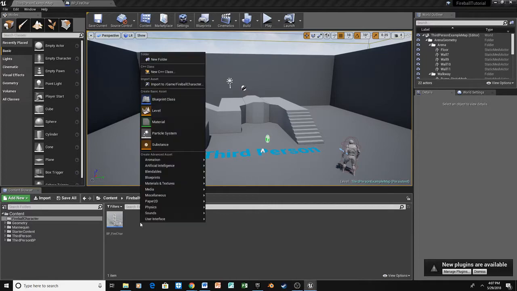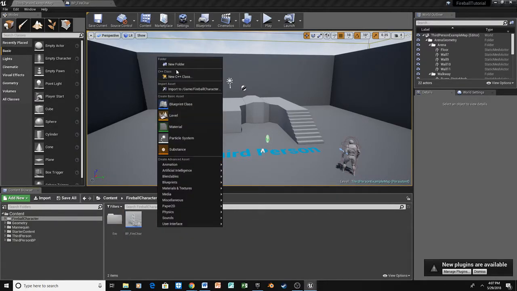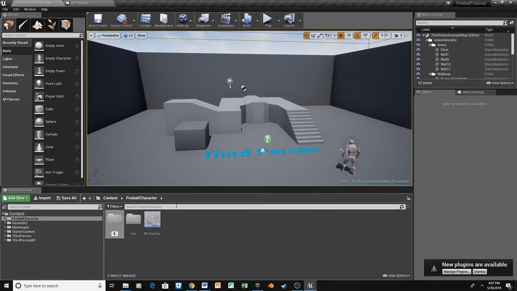Next thing that we need to do is we need to create the folders that we're going to use. So we'll right click, and this one is going to be EXO, which is just the name of the character that I downloaded. You can name it based off of whatever character you downloaded if you like. And then we're going to create a second folder, and we're going to call this EXO Animations.